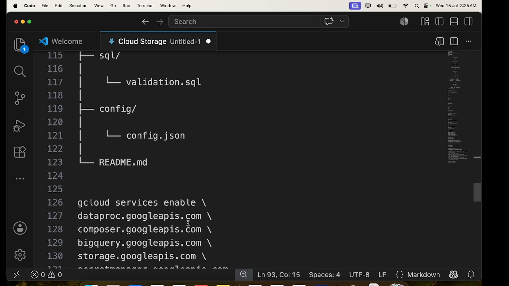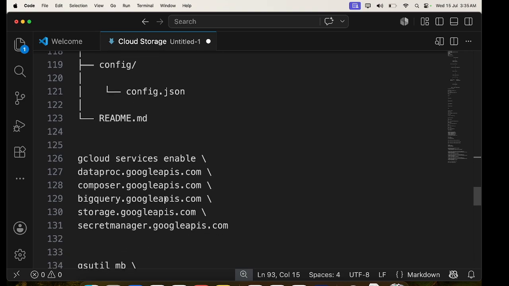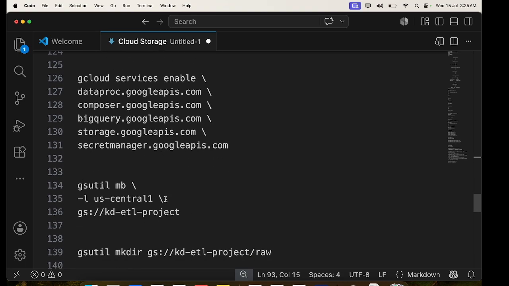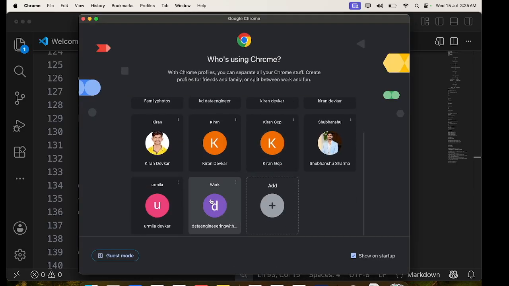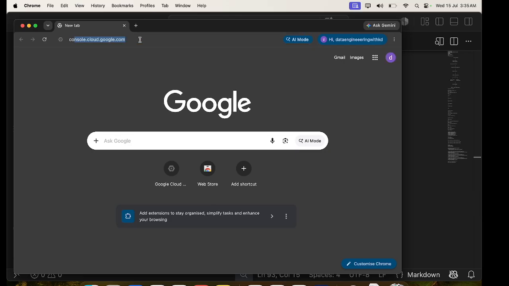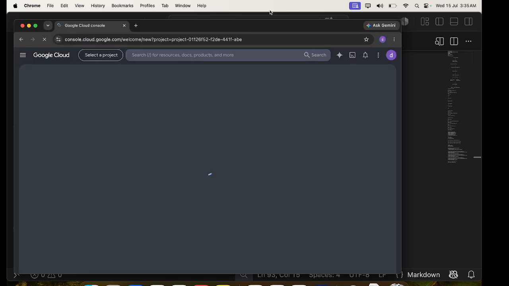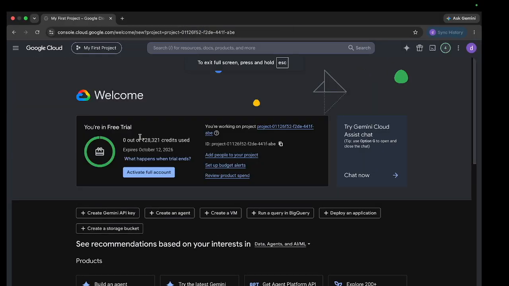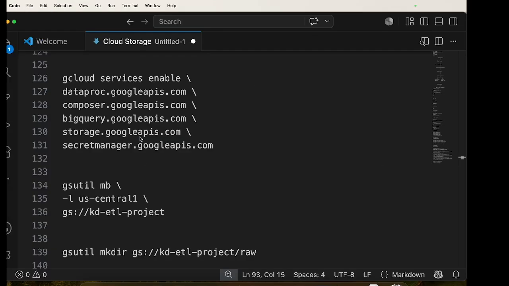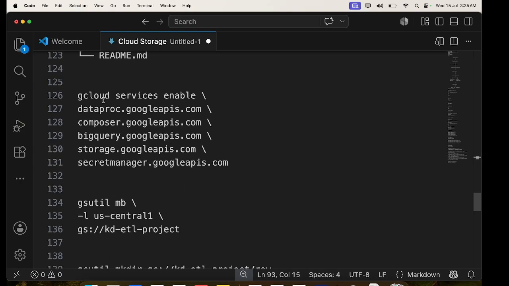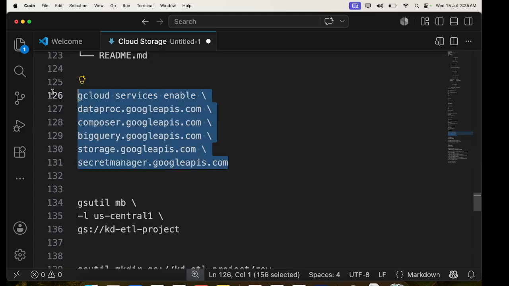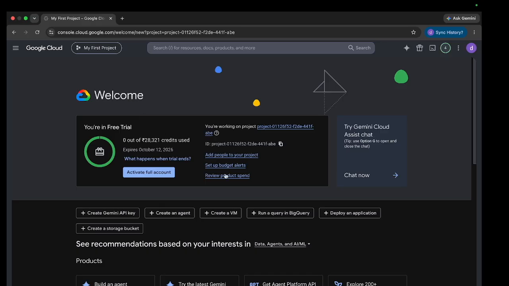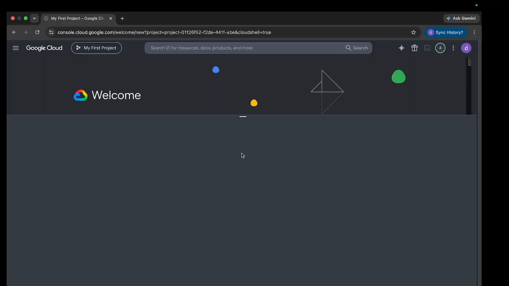So guys, this is all about the architecture. Now let's do the environment setup. Make sure you have a GCP project. If you don't have one, then you need to create a free trial account. Before we start, we have to enable some required APIs, right? You need to enable Dataproc, Composer, BigQuery, Cloud Storage, and Secret Manager. So let's enable these. To enable them, you can directly open the Cloud Shell.